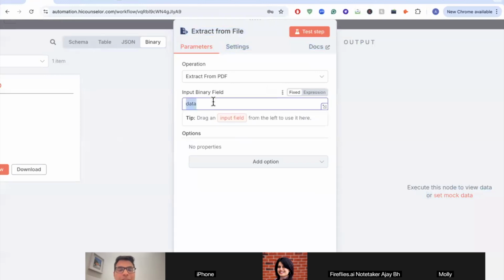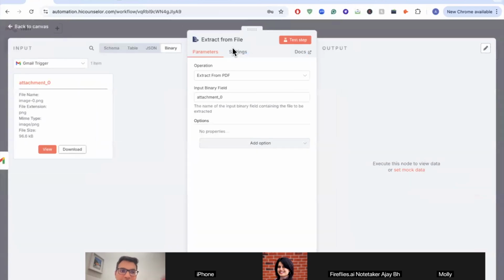Input binary field. Just paste this attachment underscore 0. If you remember, output of the Gmail API was attachment underscore 0. So this is an input for this particular extract tool. Okay. You click on it.